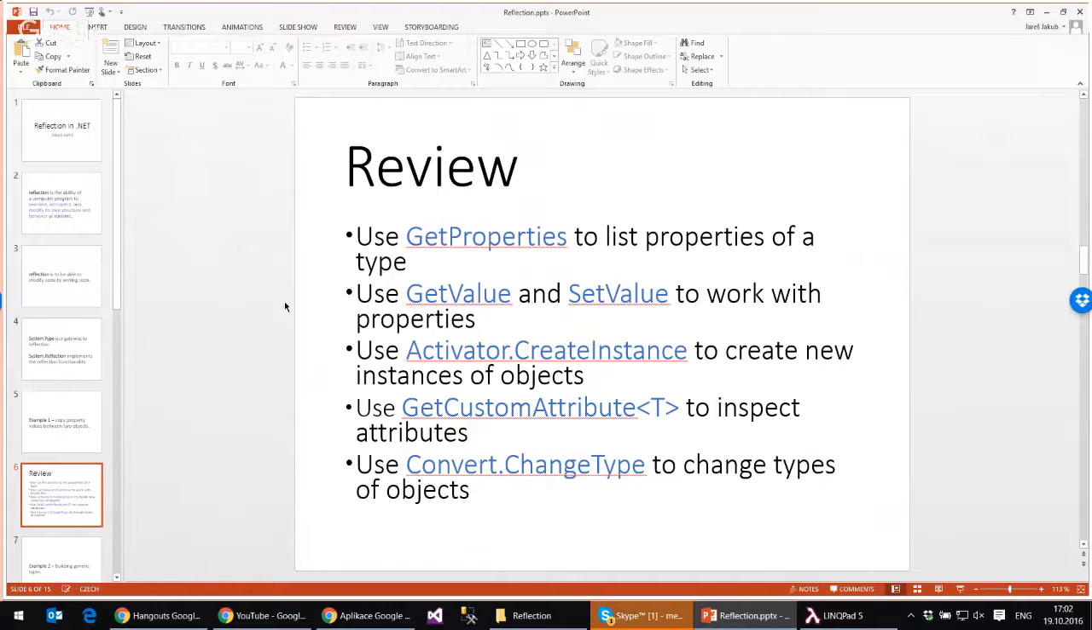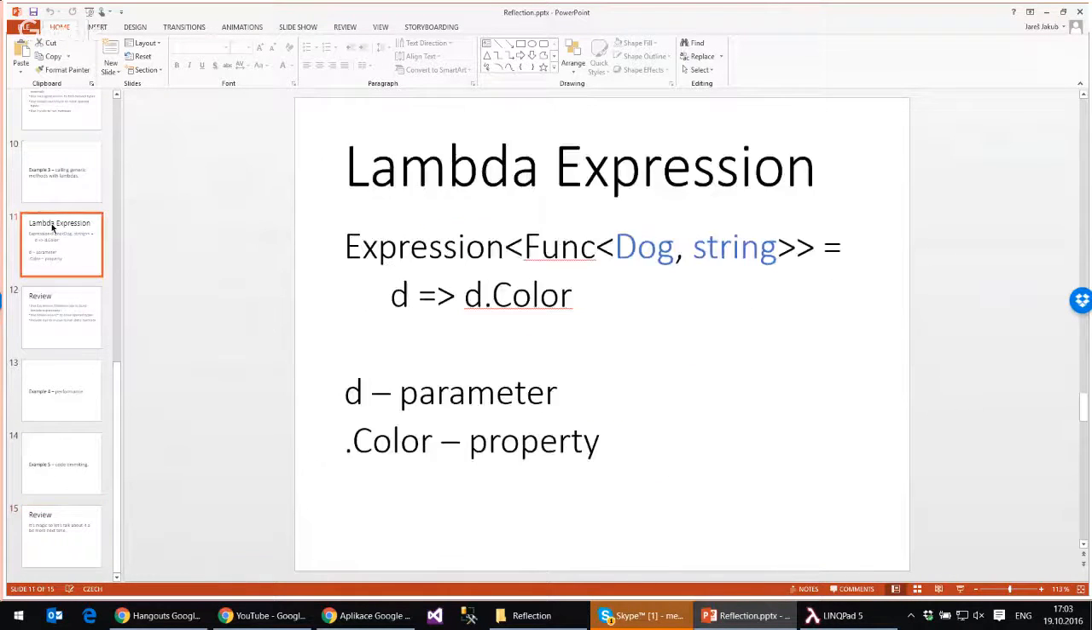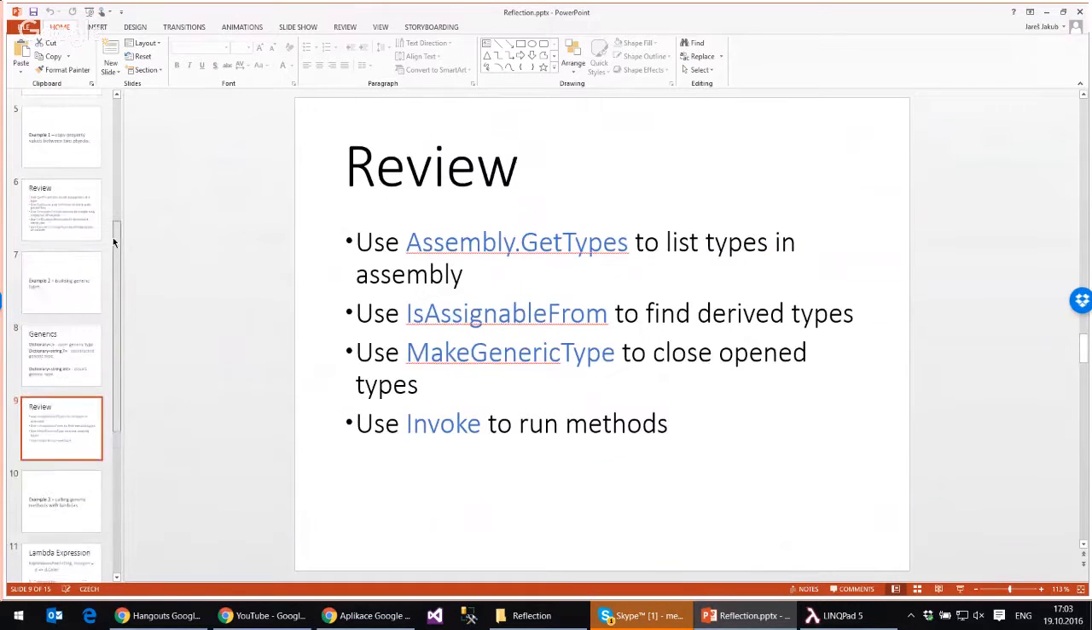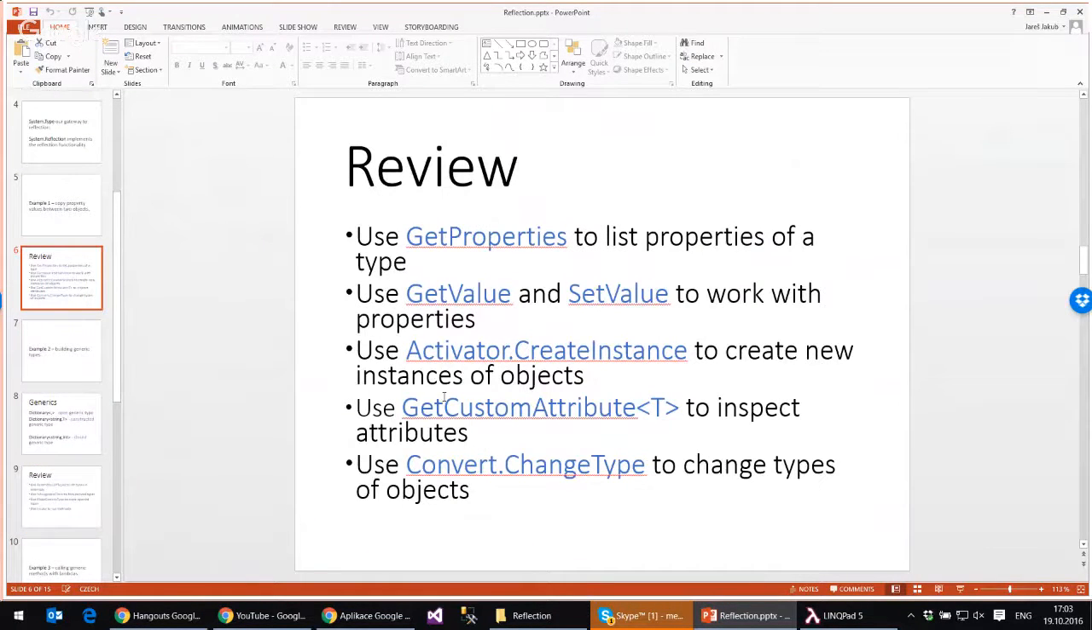And then you use get custom attribute of t to find an attribute on some member. It could be on the type, it could be on the property or method, whatever you are able to do. It can even be an attribute on the generic type parameter. That I never actually used, but it works for some reason. And then we can use convert change type to convert between types. So this was the boring part of the reflection.